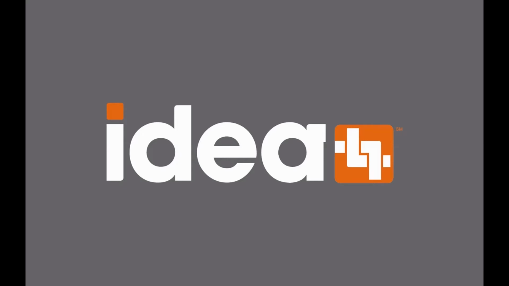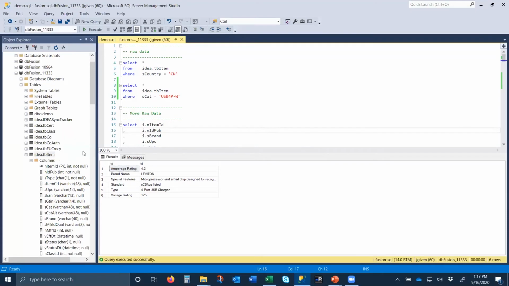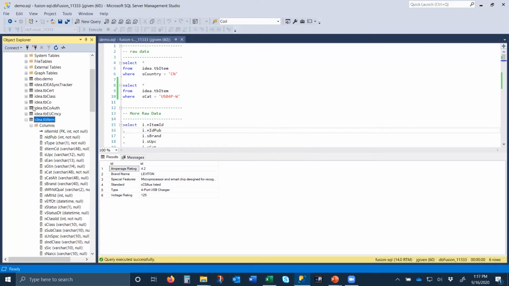The primary table is the item table. That's where all the items are defined. That's where all your catalog, UPC, brand, a lot of that information is stored. We do have a couple prices, list prices and things in there. So as I was saying, this is SQL Management Studio, and this is what the database structure looks like.